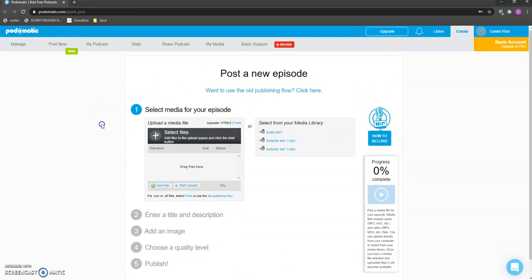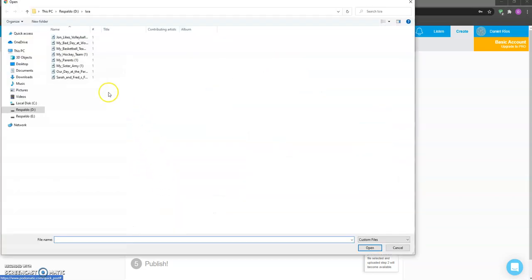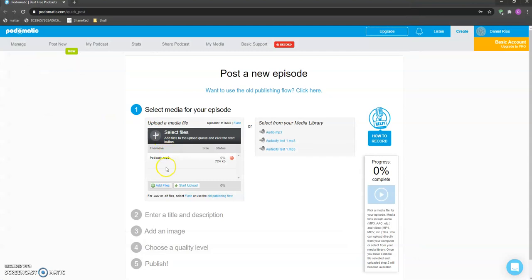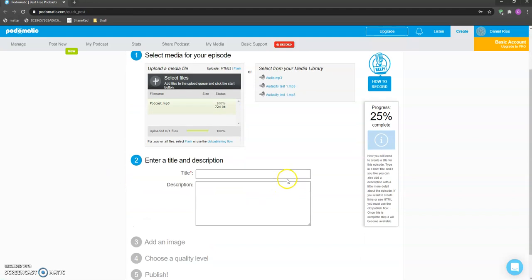So the first step is to select the media or the audio. The only thing that you have to do here is to click on add files, and then you are going to go to your folders on your computer, and you are going to select your podcast. For example, here I have the recording that we just created a moment ago. So you just have to double click on it, then click over here and start upload, and the website is going to upload your audio over here.